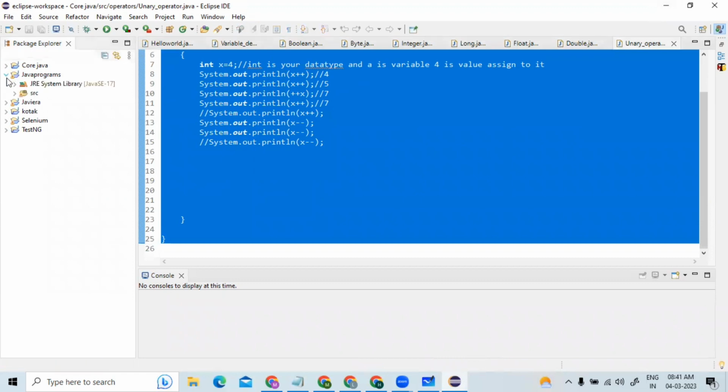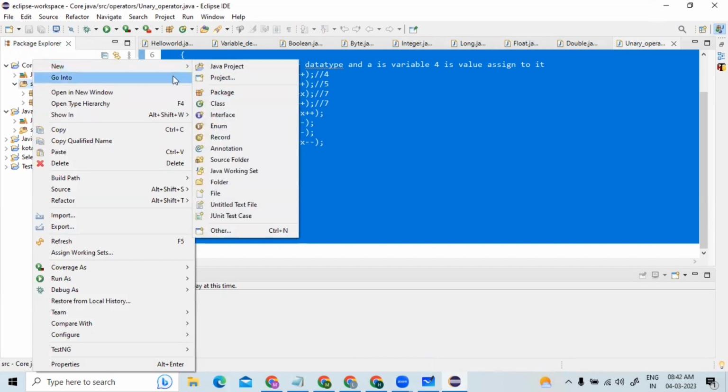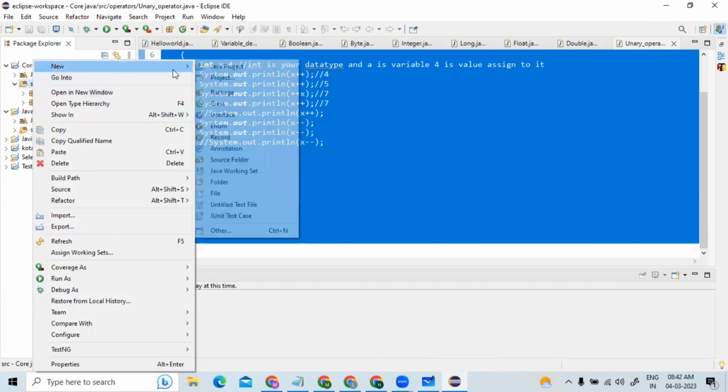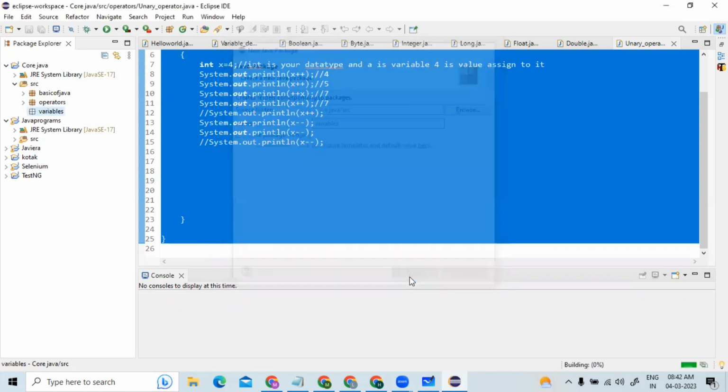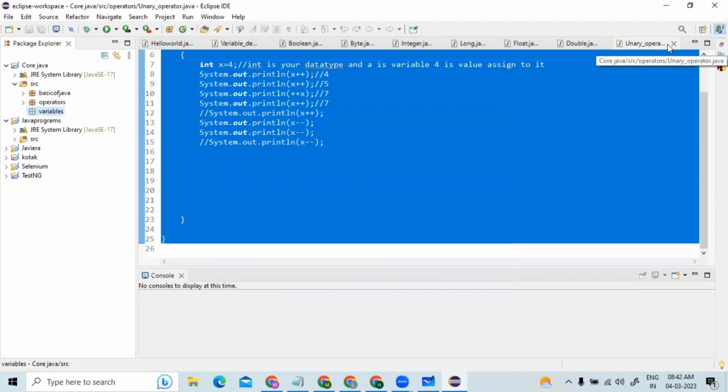We'll take in another operators. Now we'll create a new package over here. How to create a new package? Giving a name over here, variables, simple, and finish. You can see over here, clear, variable has been there.